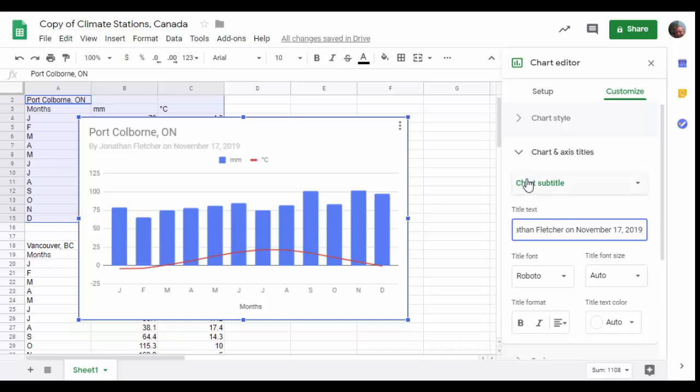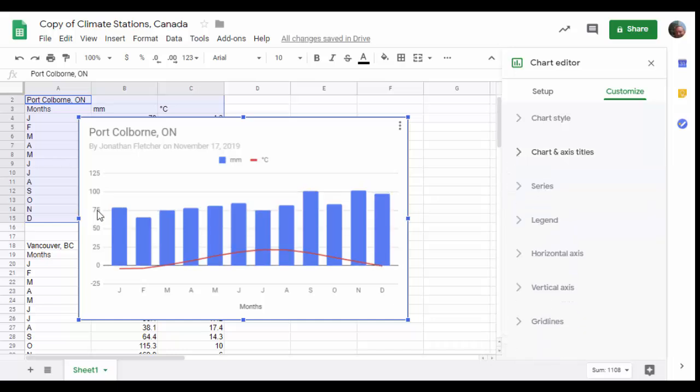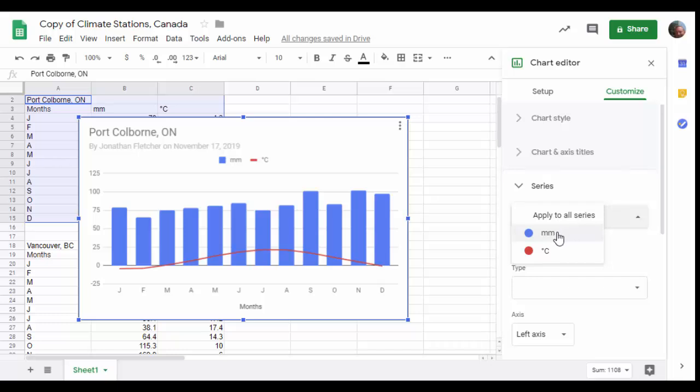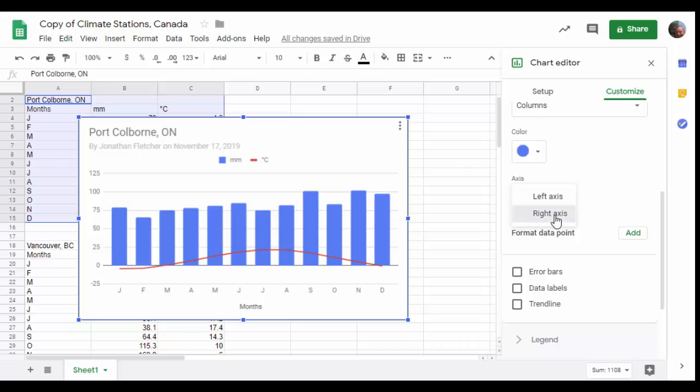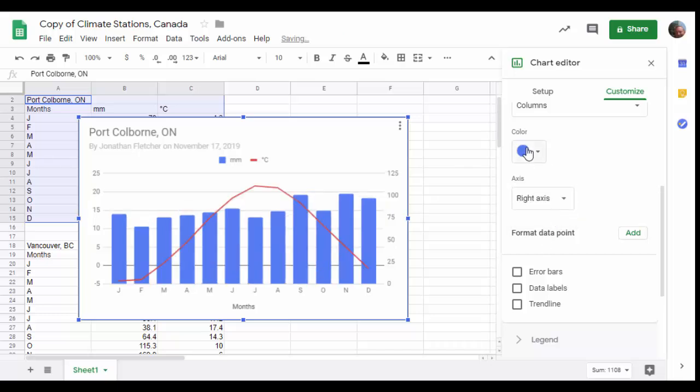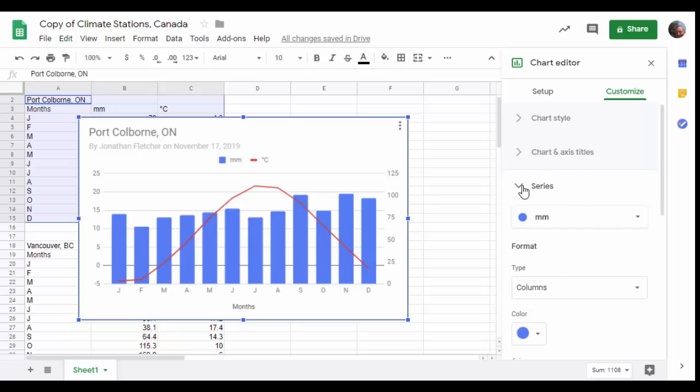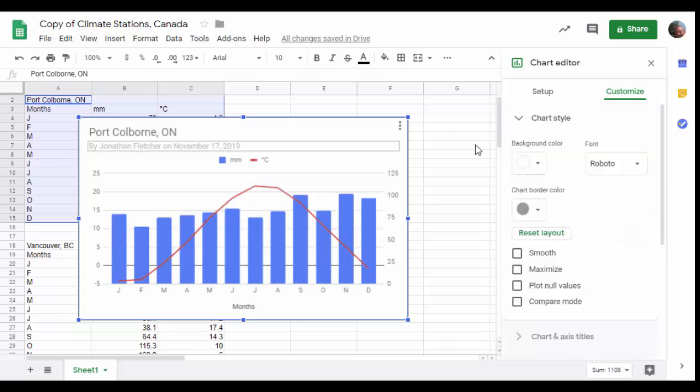Next thing we're going to do is move the precipitation over to the right axis. So we click on series, go to the drop down, and we're going to move the precipitation to the right. Back in chart style, we're going to make the temperature line smooth.